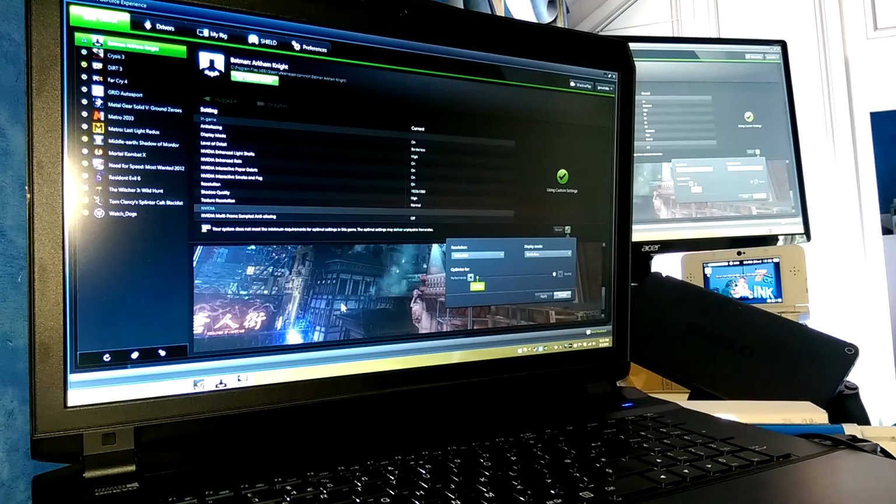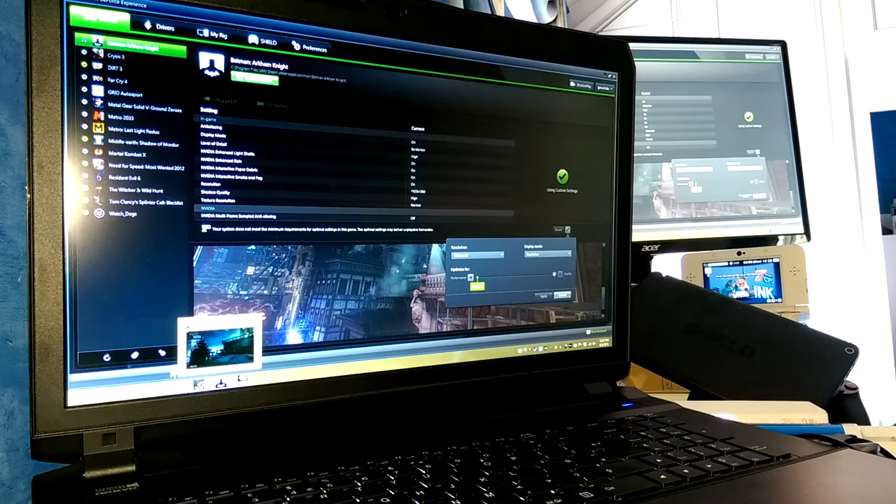So, borderless. Turn VSync on in the Nvidia control panel. Frames cap from 30 to 120 or whatever you want to put it. And you should be good to go.